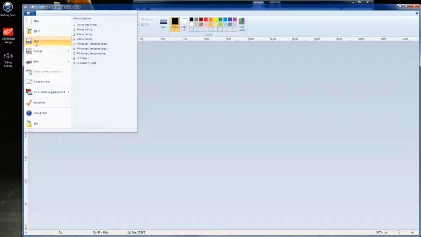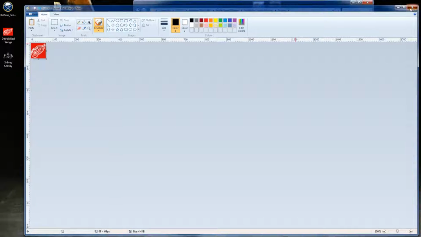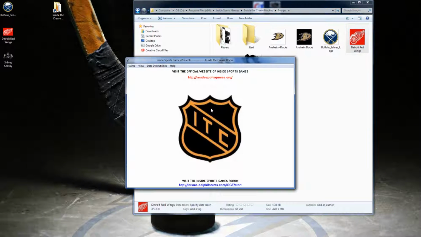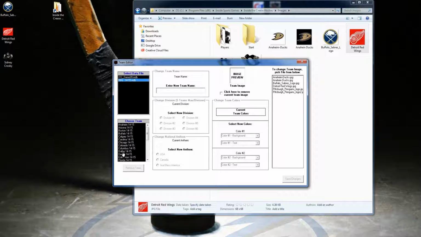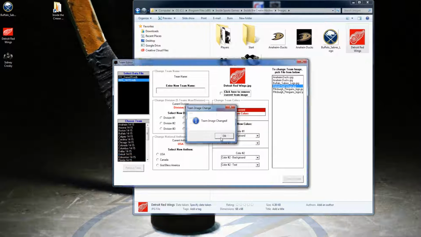There we go. Now file, and since it's already been saved as a JPEG, we can save it again. And now when I go in here, team editor, and go to Detroit, and click on Detroit, yep, it fits in the box. It didn't squish it too bad. It looks pretty good actually. And hit save, yes, and boom. Just like that, now we got a Detroit logo.